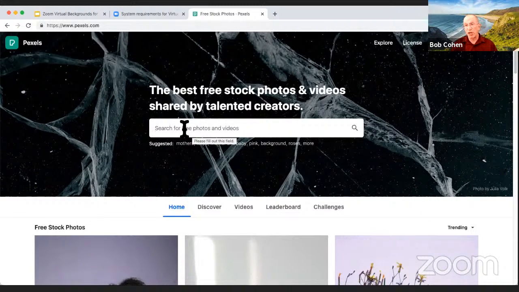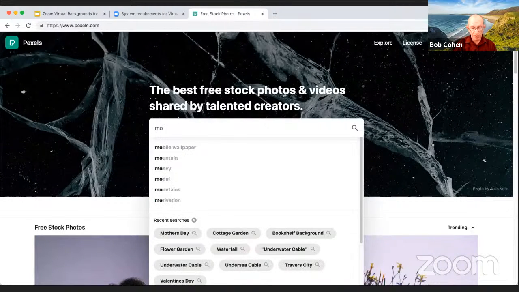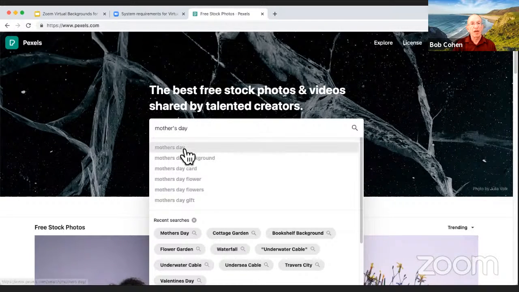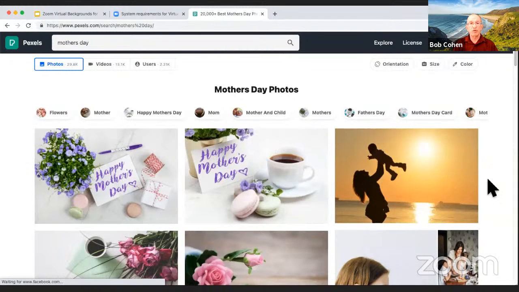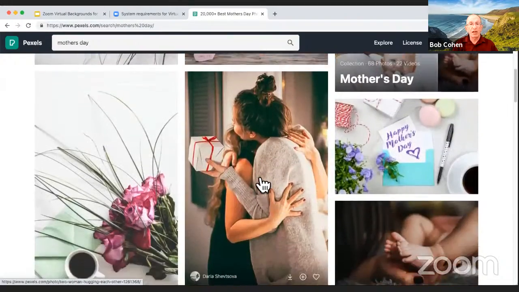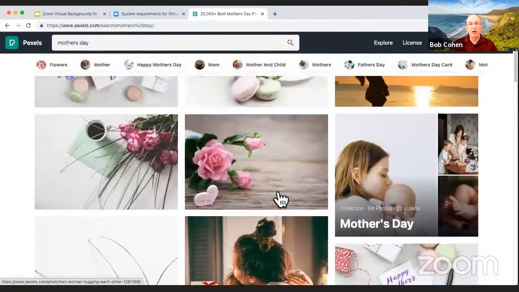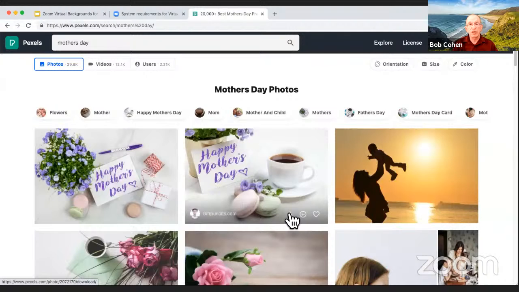And it's Mother's Day, so obviously we should look for a Mother's Day photo, right? So if I start typing in Mother's Day and I click on Mother's Day, it will bring up virtual background pictures that I can use. If I want to use one of these, I scroll over the picture and I can click on a little down arrow that downloads the picture to my computer.